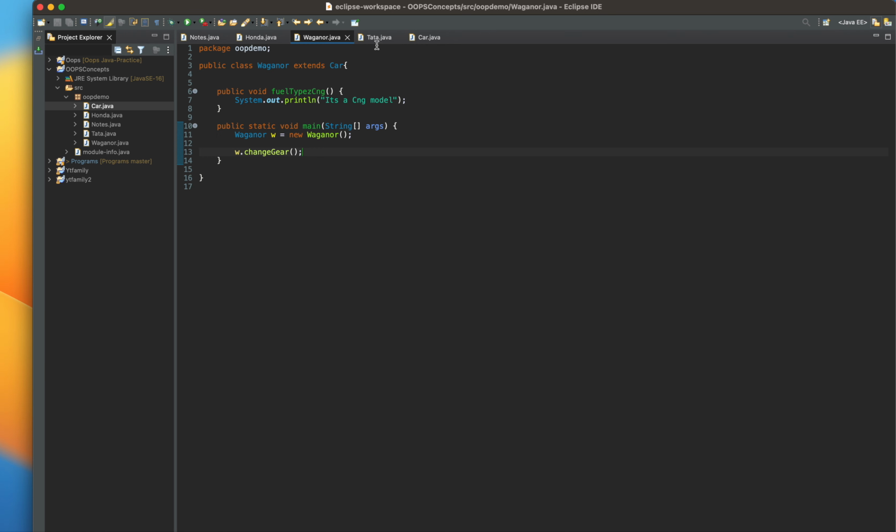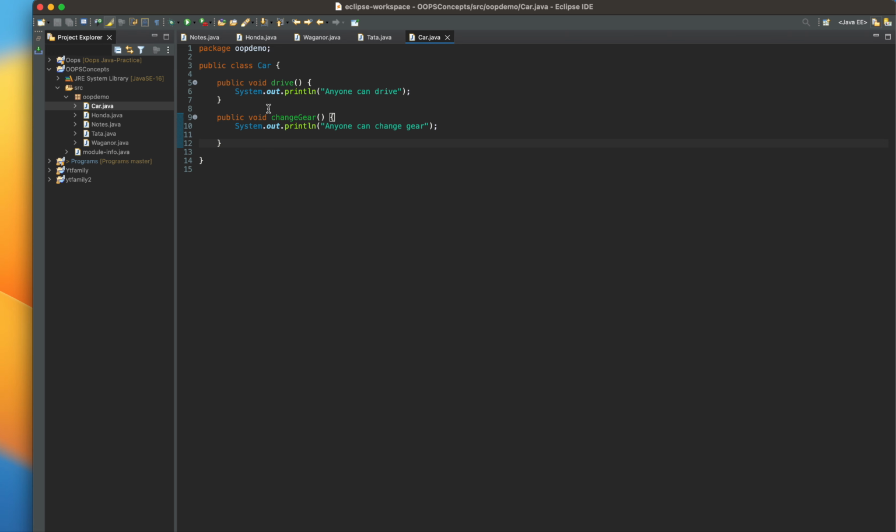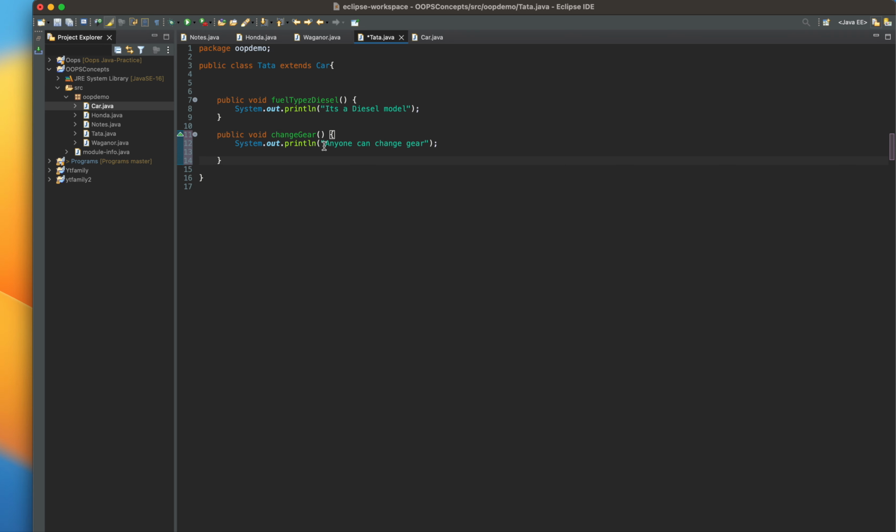Now let's suppose in the Tata class, Tata says, okay, you can change gear here, but there is a catch: you change gear in the reverse direction compared to other cars. So what to do? Just copy this method, go here, paste it, and change the implementation. Tata has its own rule of changing the gear, I'll say. Okay, now just run the program.